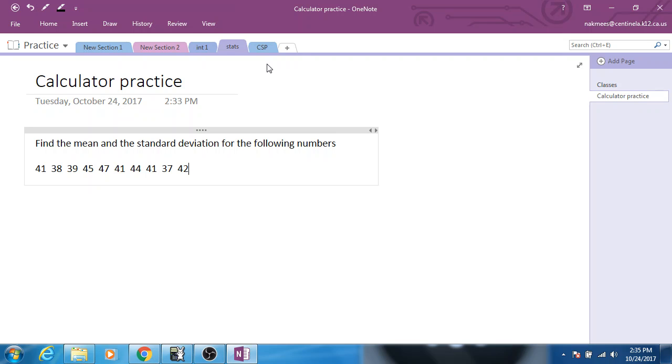I'm bringing you a video for some stats today, how to work your calculator in particular. Some of you guys are struggling on how to find the mean and the standard deviation using your TI calculator. So I'm hoping this will help you guys out.